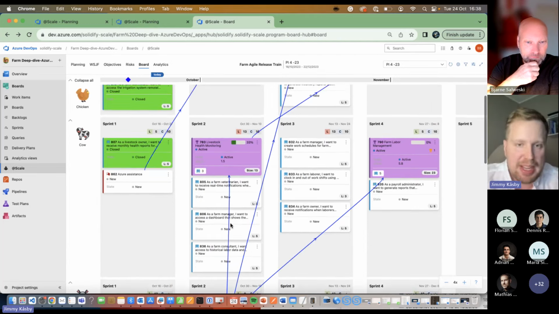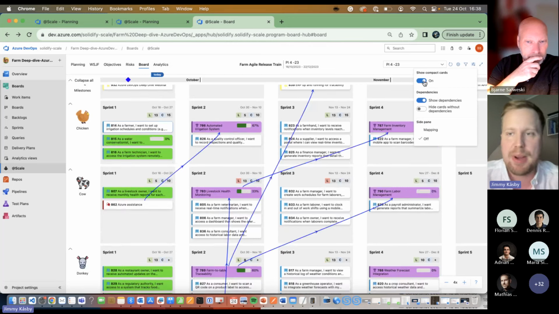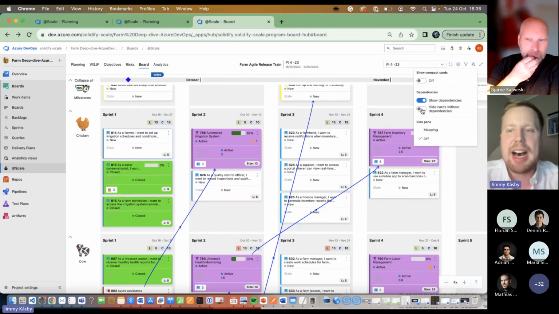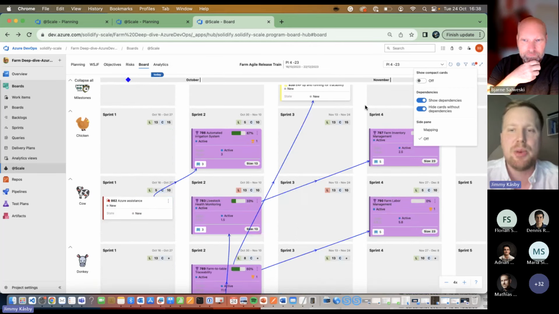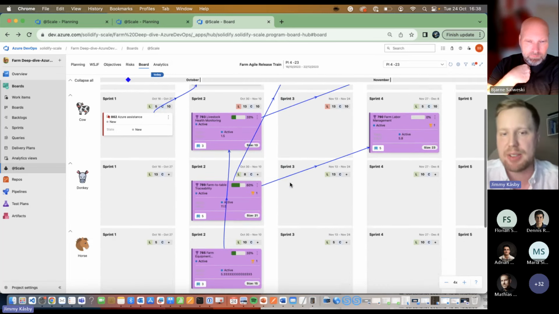As you can see in this board that we planned for, it's a lot of work items. You can filter. Just show that quickly. You can do compact cards. You can hide cards without dependencies. So when you're doing planning, you can focus to make sure that the dependencies are handled in a good way.